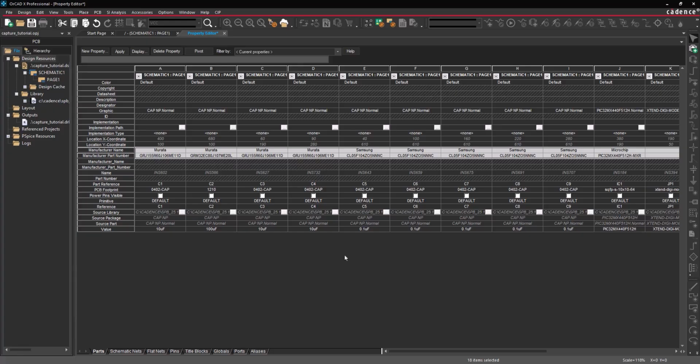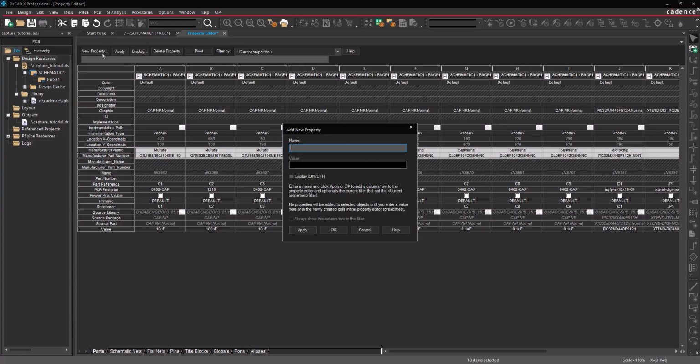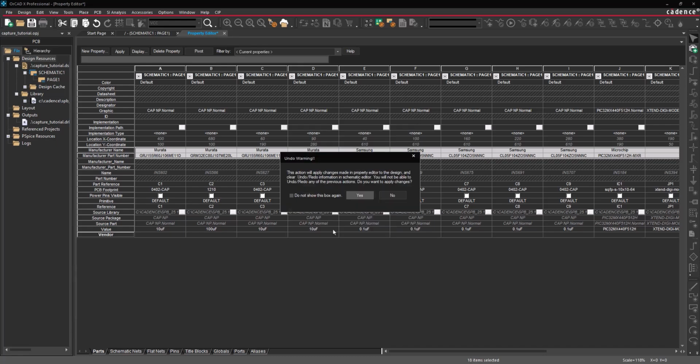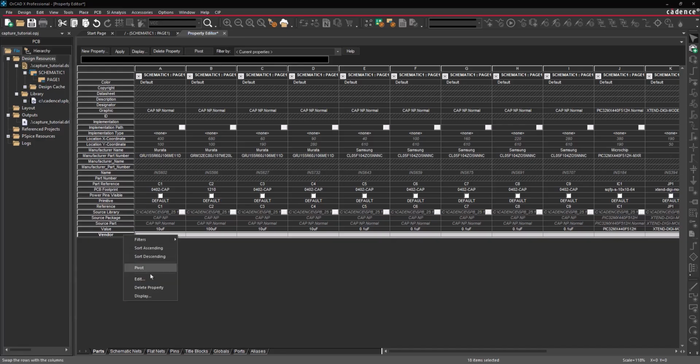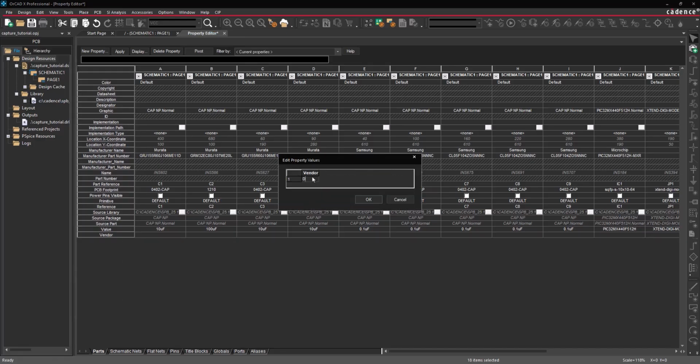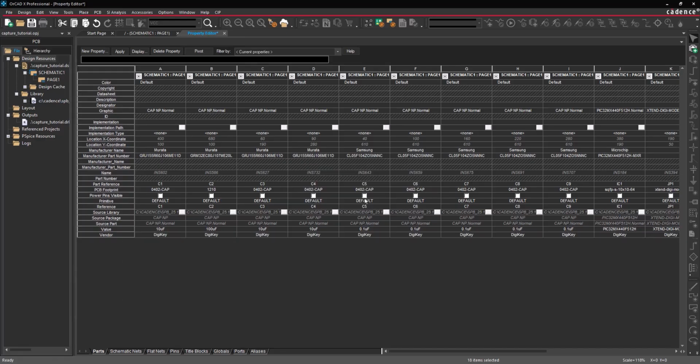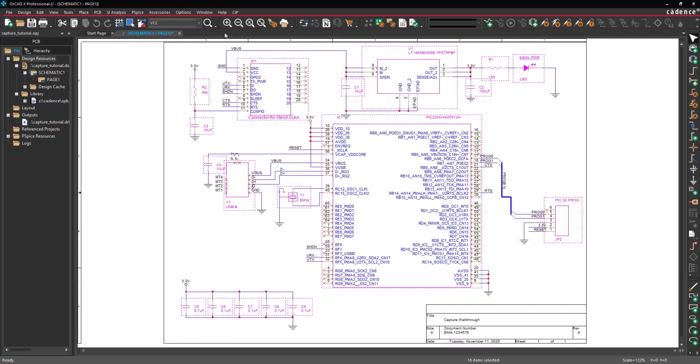Let's add the vendor name next. Click New Property to open the New Property window. Enter Vendor for the property name and click OK to create the property row. Select the new row. Right-click and select Edit. Enter DigiKey for the vendor value and click OK. Click Apply to apply the changes and close the Property Editor tab. Now let's generate a bill of materials.